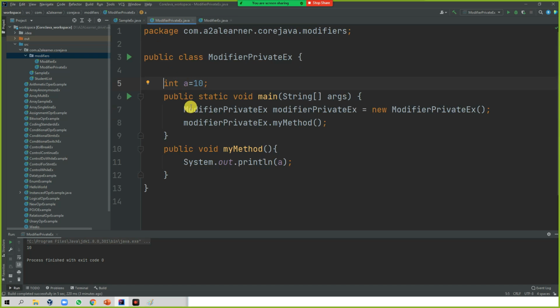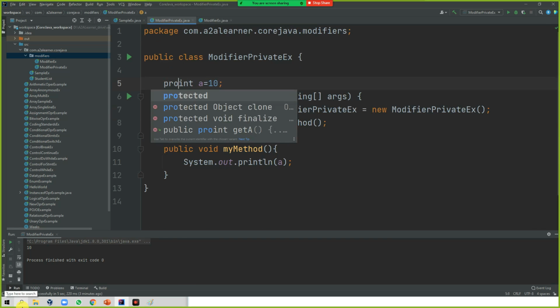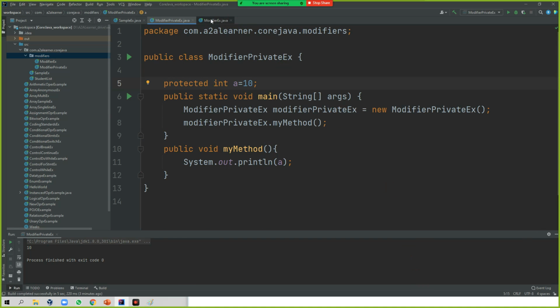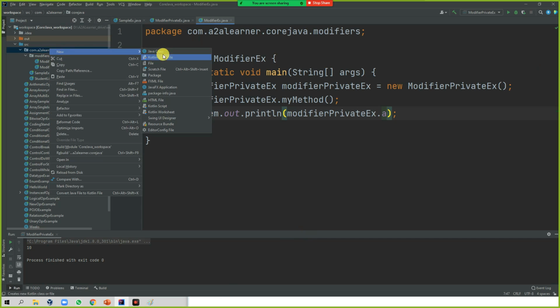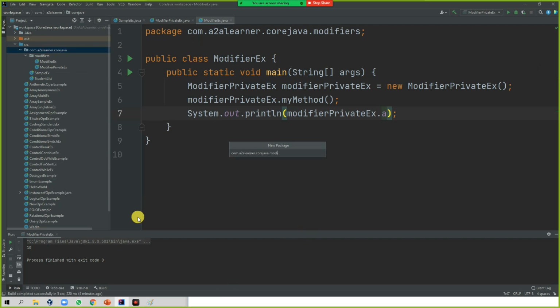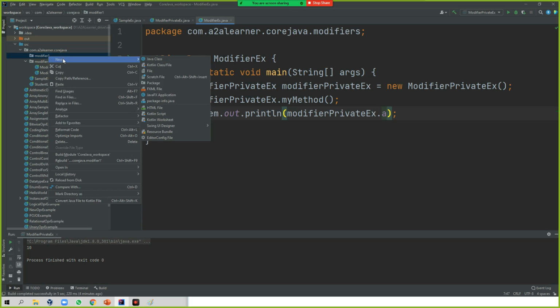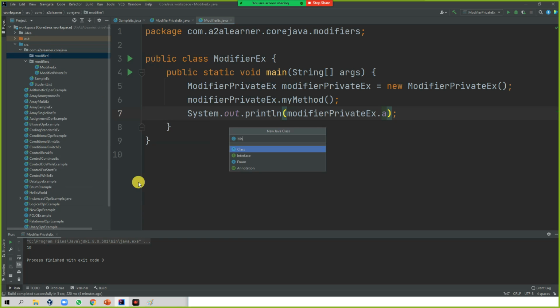The next thing is, if you apply protected, obviously it will work because both are in the same package. If I create another package, before that I need to create a different package, modifier 1. Because I'm trying to create two packages, one is modifier, another one is modifiers. So here let's create one more example, modifier protected example.